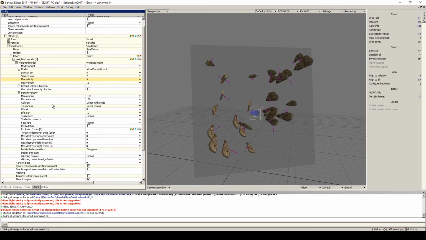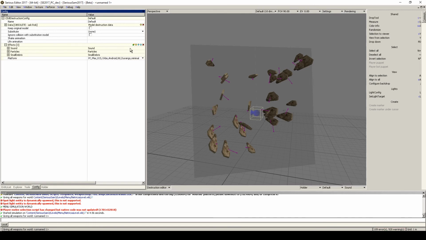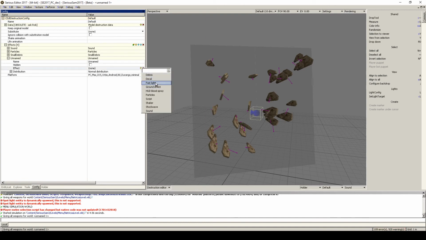Alright, and that is it for the destruction tutorial. I hope I've covered the most important aspects. And again, there are still a lot of effects that I haven't covered. There's decals, the blood spray, that's quite commonly used for enemies. A shaker for when you want maybe a huge explosion that shakes the screen around. Maybe even a script if you want something special to happen. But that's quite advanced stuff. You should just experiment with that yourself.